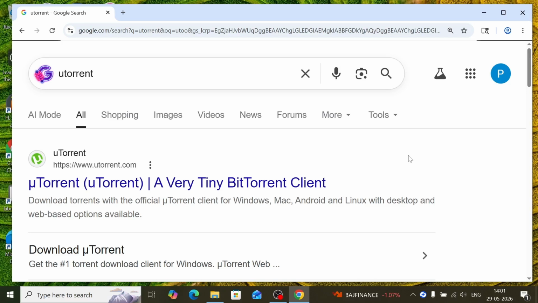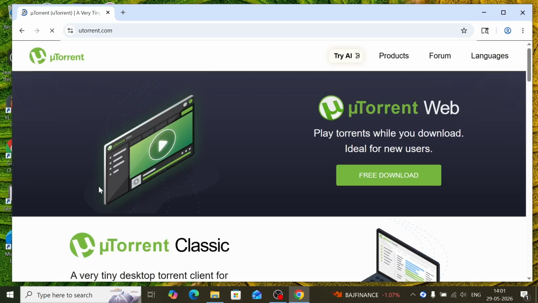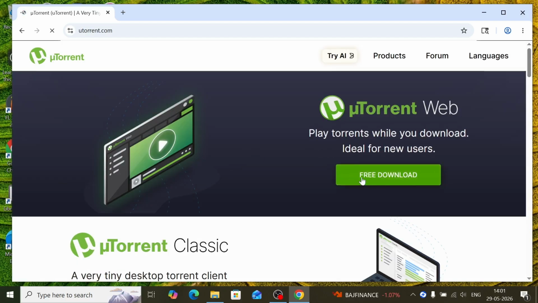In this video, I will be showing you how to install uTorrent on Windows. So let's get started. First thing, just search for uTorrent. We'll be having the official link. Just select this, and here we are having free download.